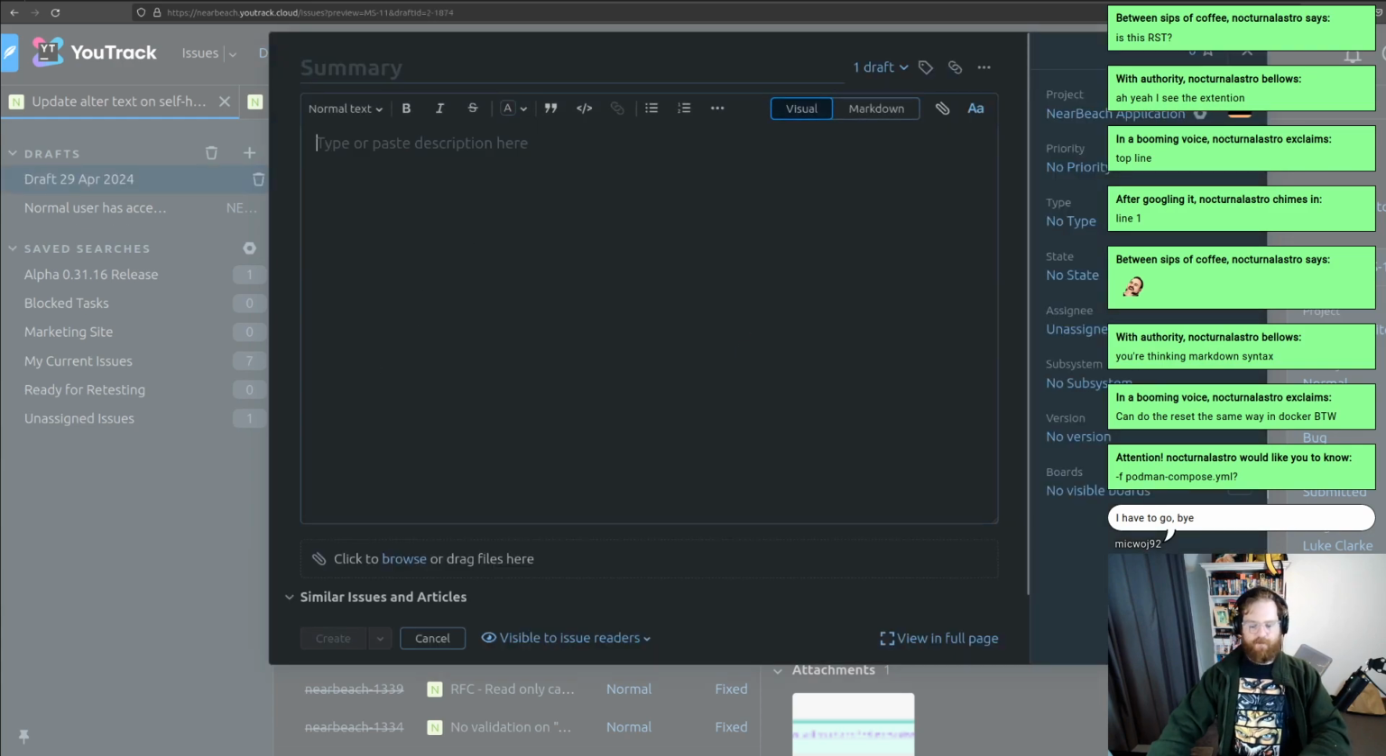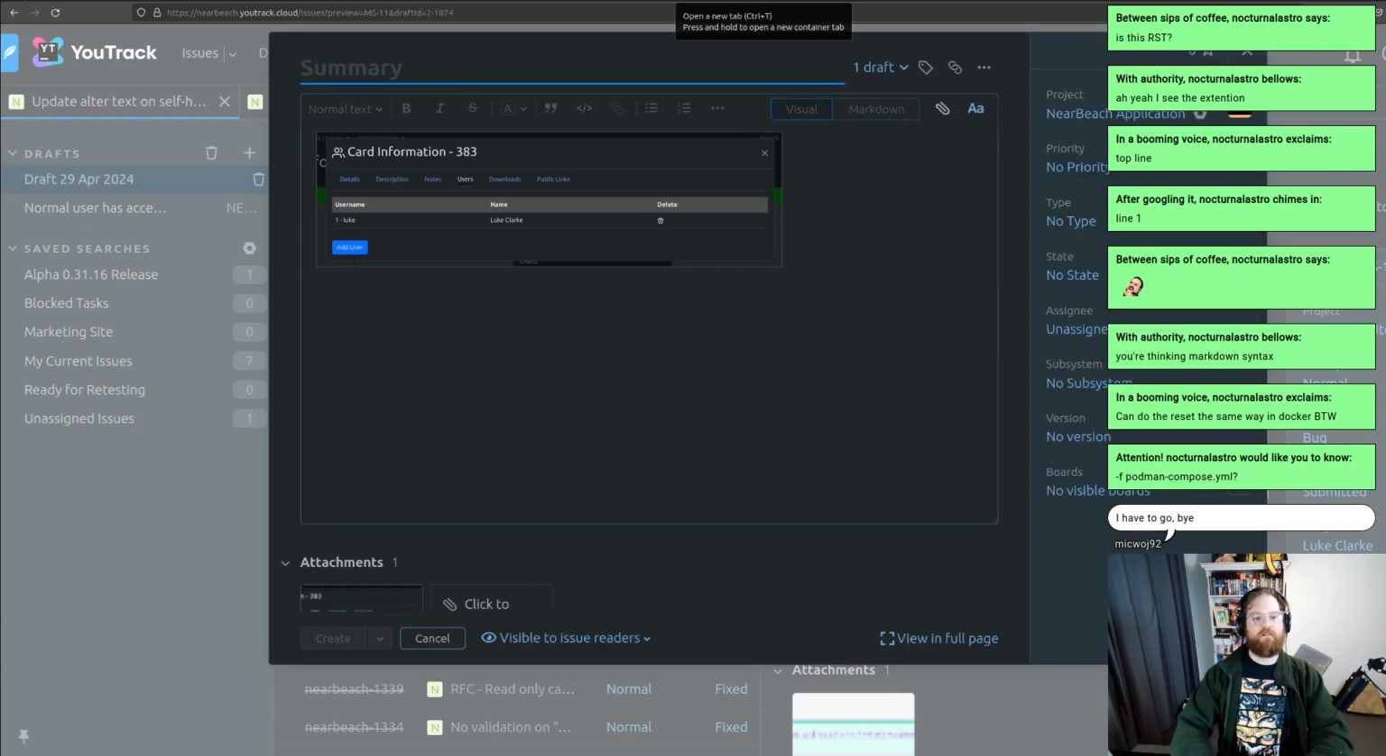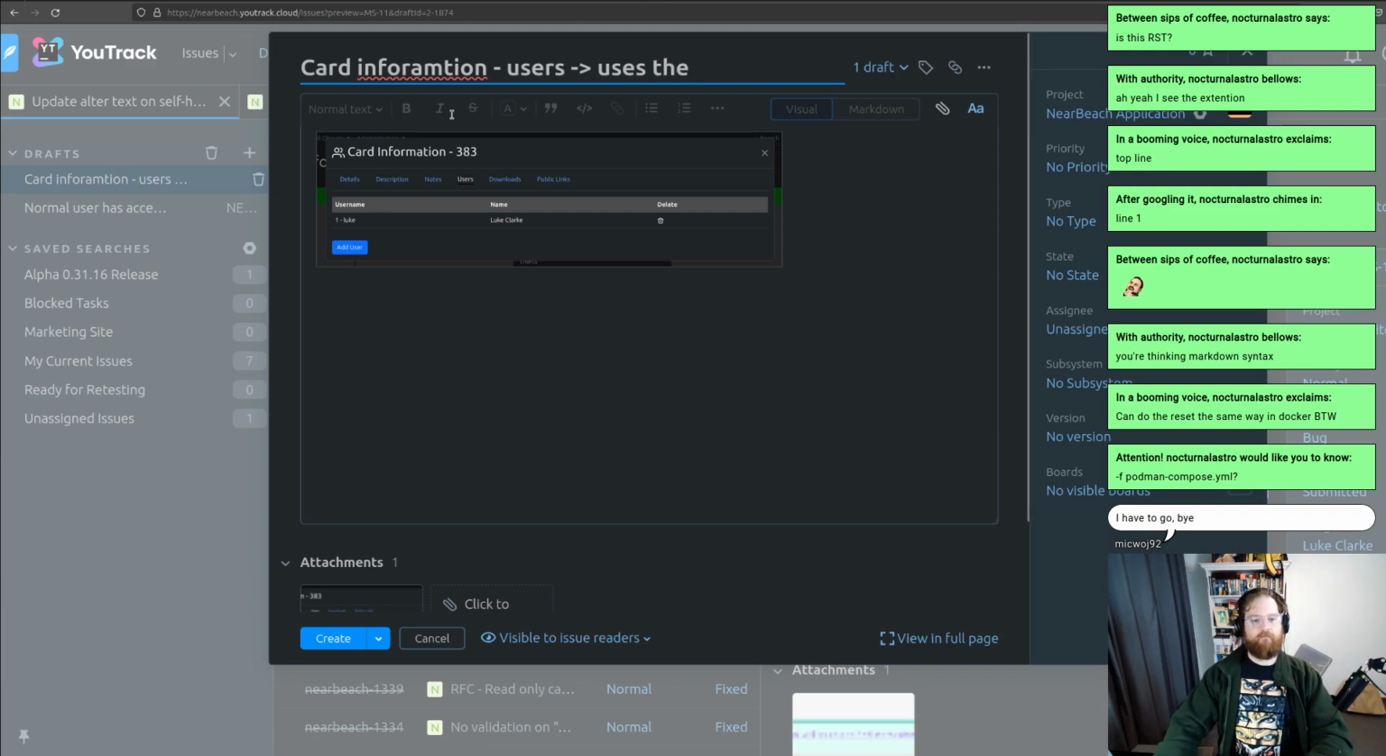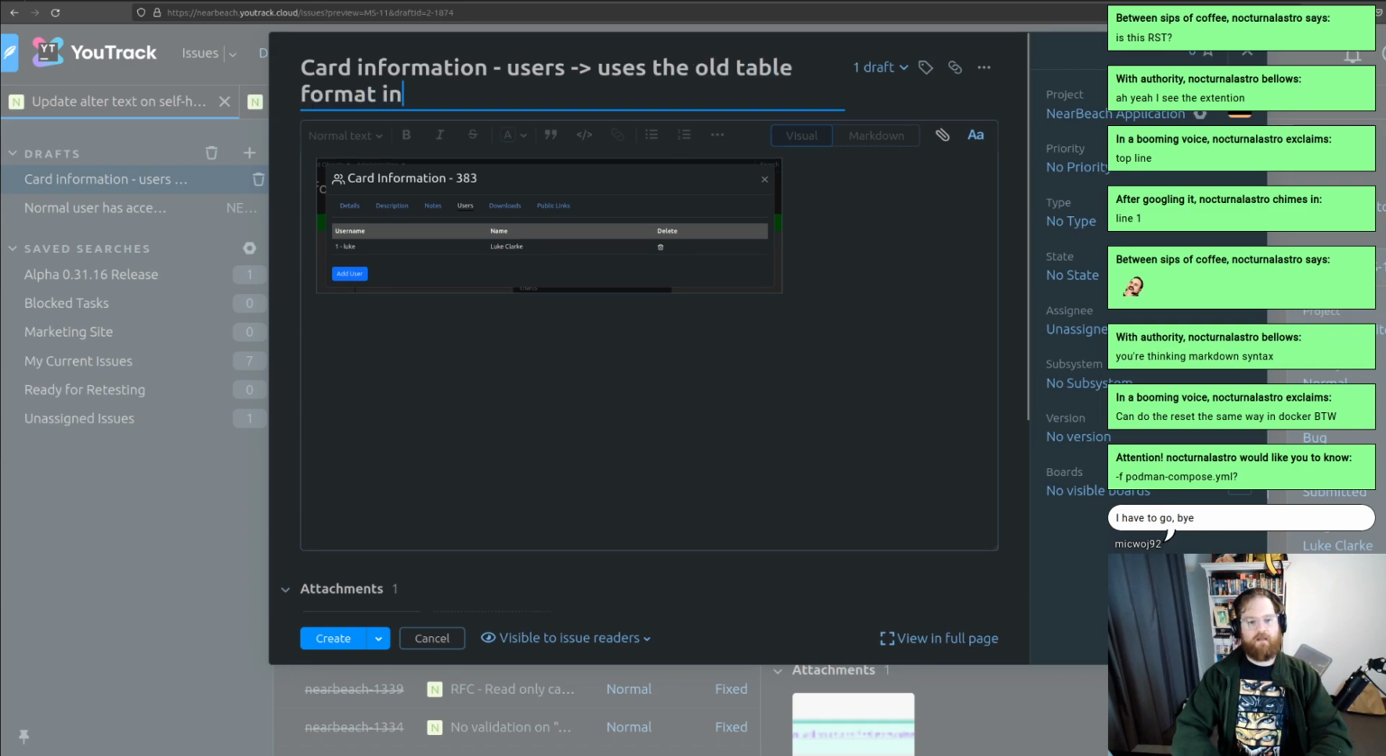Sorry, I'm just being a bit nitpicking at the moment. So, card information users uses the old table format instead of the card format. We need to update this section to use the user cards instead.